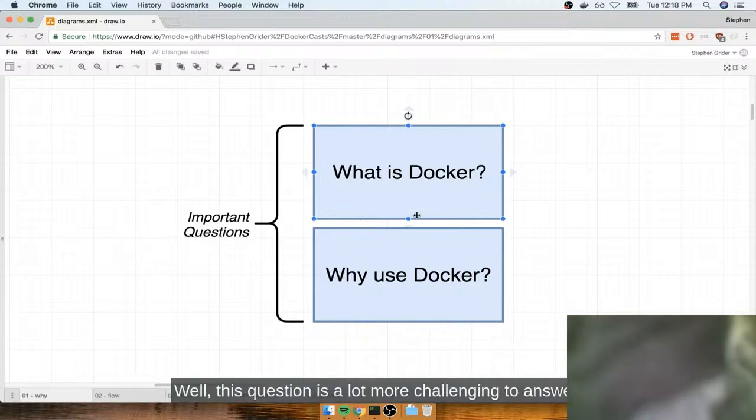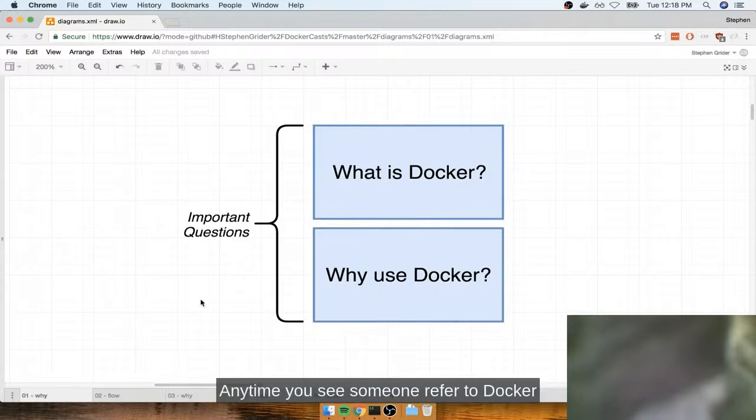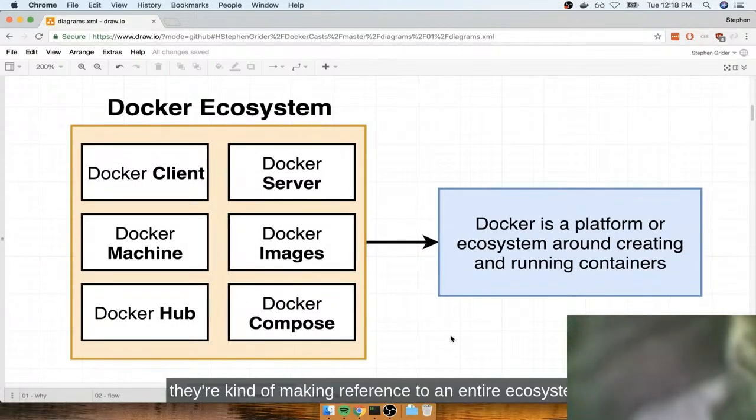Well, this question is a lot more challenging to answer. Anytime you see someone refer to Docker in a blog post or an article or a forum or wherever it might be, they're kind of making reference to an entire ecosystem of different projects, tools, and pieces of software. So if someone says, oh yeah, I use Docker on my project, they might be referring to Docker Client or Docker Server. They might be referring to Docker Hub or Docker Compose. Again, these are all projects, tools, pieces of software that come together to form a platform or ecosystem around creating and running something called containers.